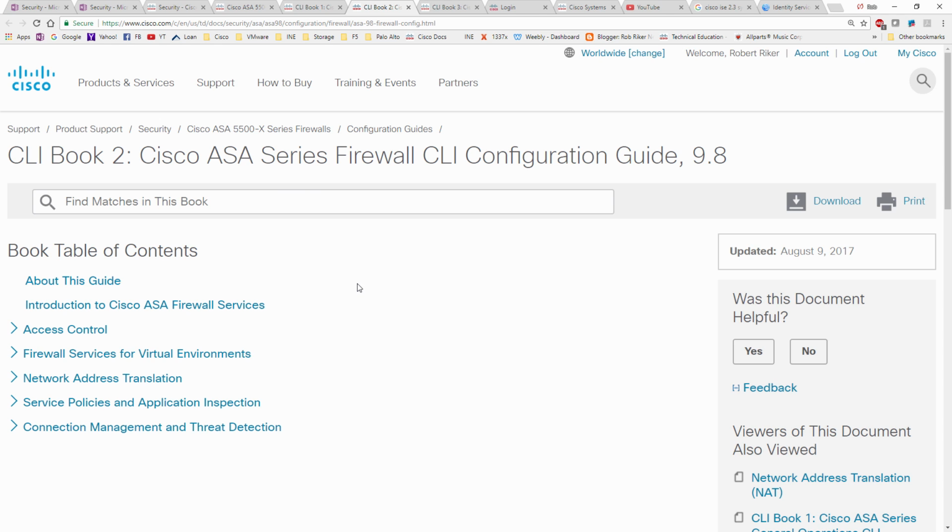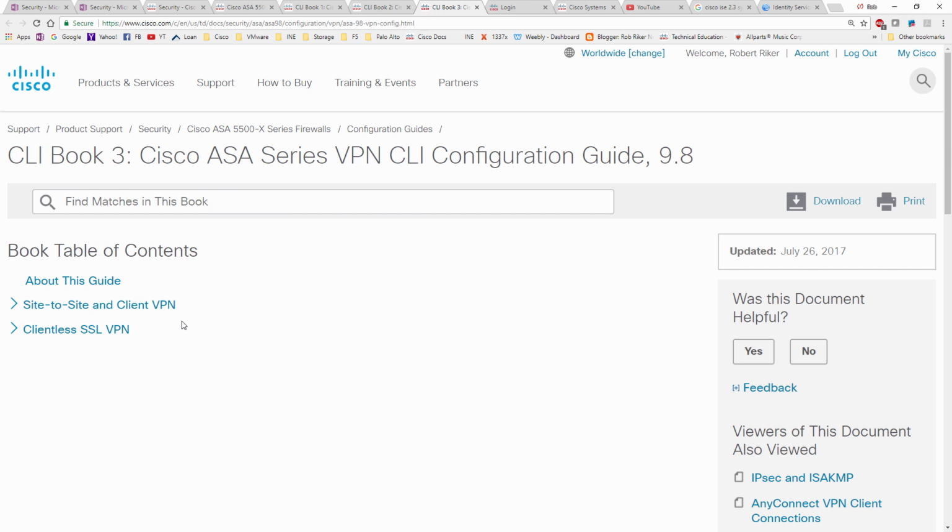This is where you're going to get into the modular policy framework. This is where you're going to get into NAT, doing the advanced application inspection, stuff like that. I'm going through this portion of it right here, and as soon as I feel comfortable enough, I'll go ahead and kick out a couple videos on how this stuff works. And then third, but definitely not least, you have VPN.